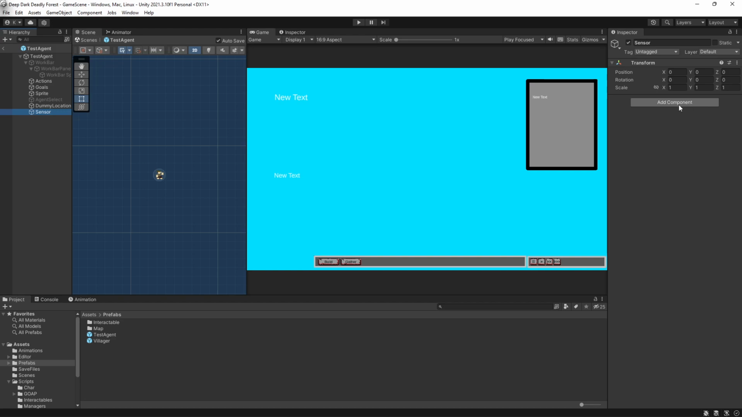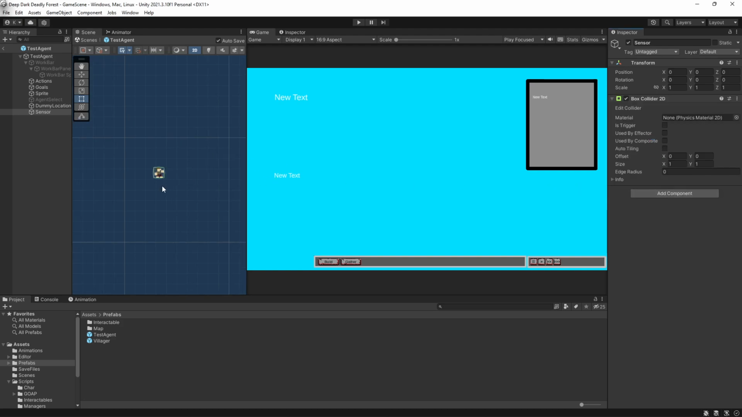On the sensor, I'm going to add a circle collider 2D. Actually, does it need to be a circle? Let's just do a box. It's probably more efficient to do a box collider 2D, I'm assuming. All right, so here's our box. Let's make this 10 by 10.